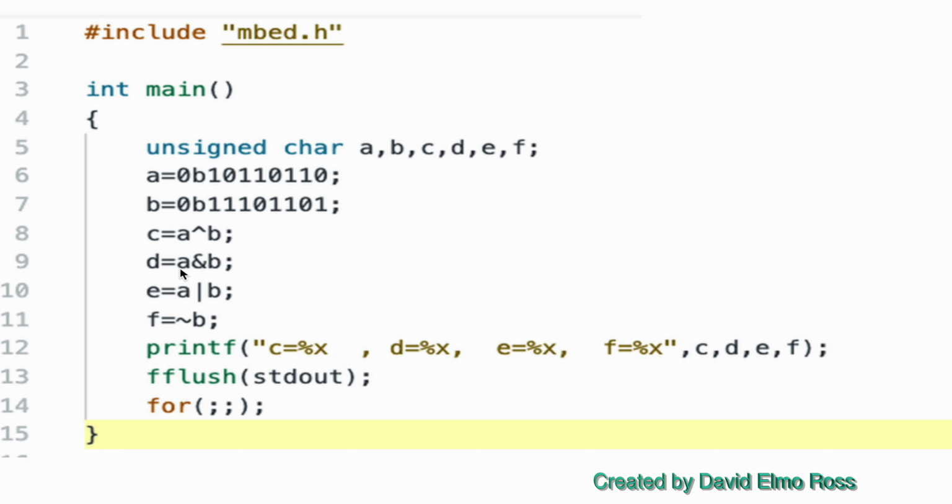Now D is going to be A ANDed with B, and if you remember with ANDing, both have to be a 1 to get a 1, otherwise you get a 0. So this is going to be 1, 0, 1, 0, 0, 1, 0, 0. That's what D is going to be. Now E is A ORed with B, and the only way you can get a 0 is when both of these are 0, otherwise you're all going to get 1s. So in this case, 1, 1, 1, 1, 1, 1, 1, 1. So you're basically getting FF in hex.